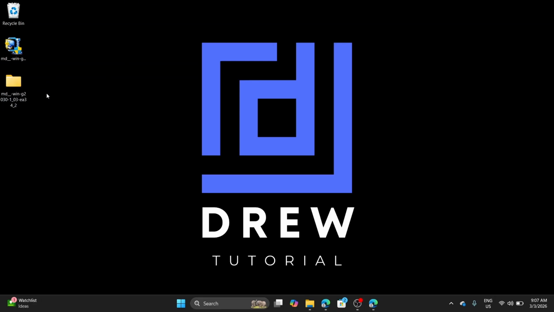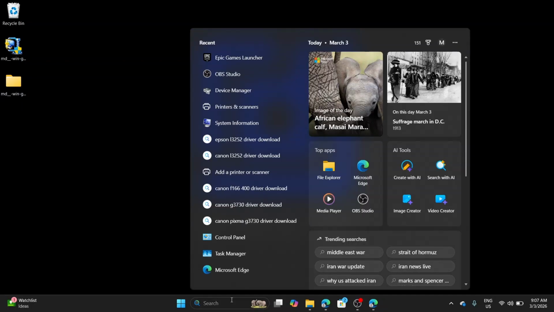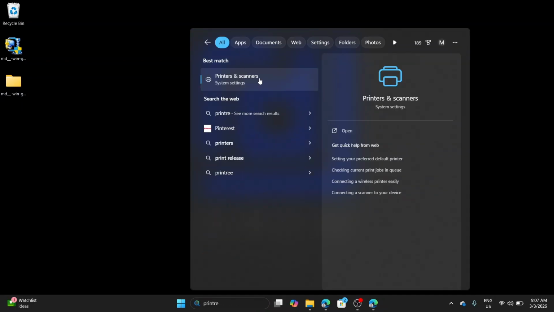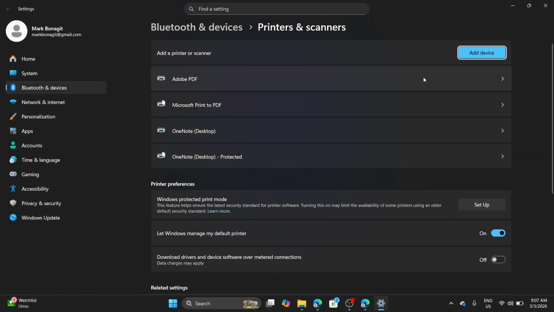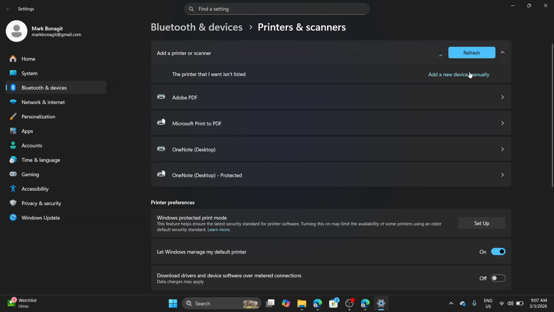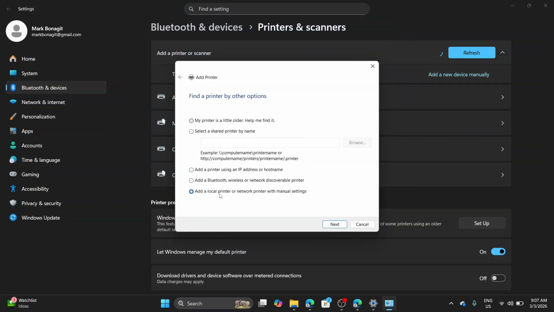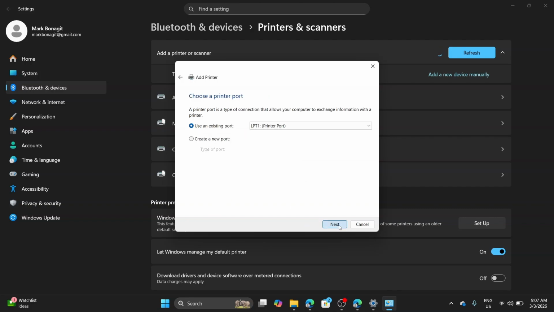So after that, once you're now here, just go into the search bar and then search for printer. And then just click this printers and scanners. After opening printers and scanners, just click on add device. And then after that, just click on add a new device. We're going to click on add a local printer and then click on next again.